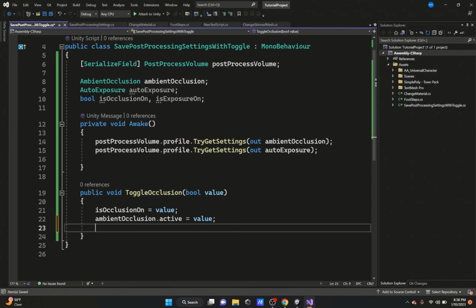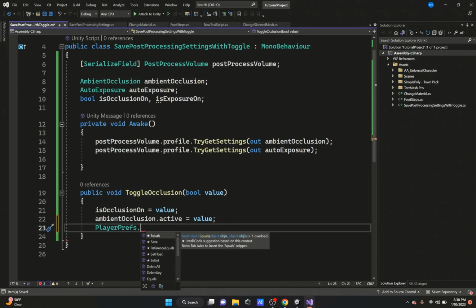And then lastly, we're going to save it. This is how we're going to save our data, depending on whether the user has set it on or off. So we're just going to use PlayerPrefs. You could also use JSON, but this is an easier and simpler way to explain it and show it. Later on I will show you how to use JSON, just quicker.